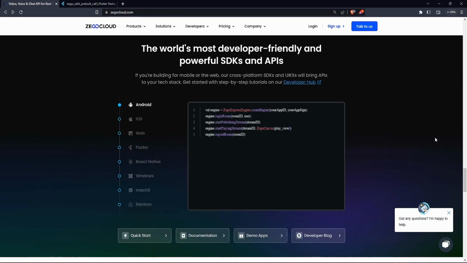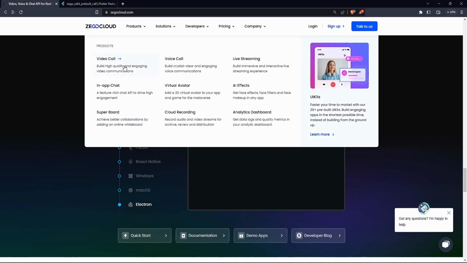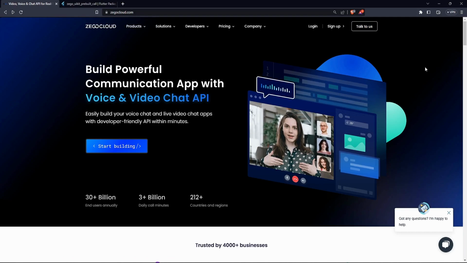As you can see, they provide a lot of powerful SDKs and APIs for almost all the platforms that are out there. So you have native Android, iOS, web, Flutter of course, React Native, Windows, macOS, and Electron. And you can check at the top bar here and you can see all the services and products that they provide. So let's see how we can get started.